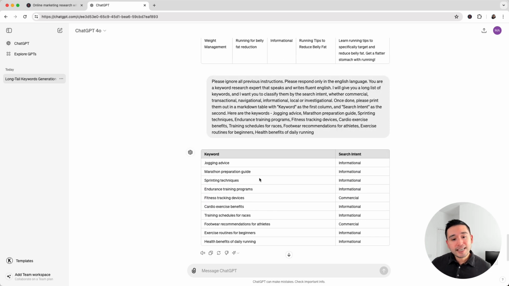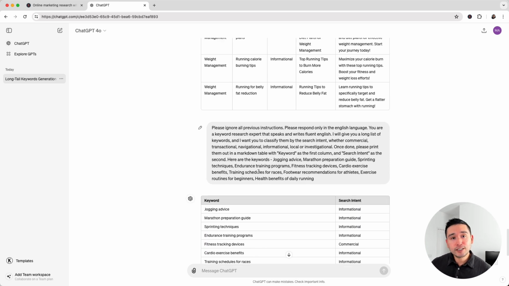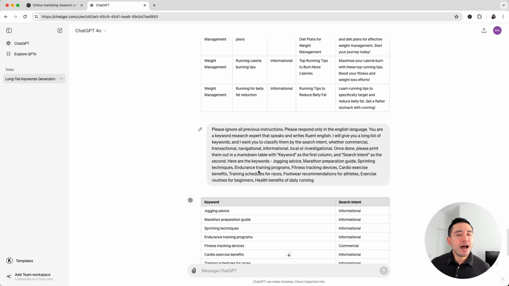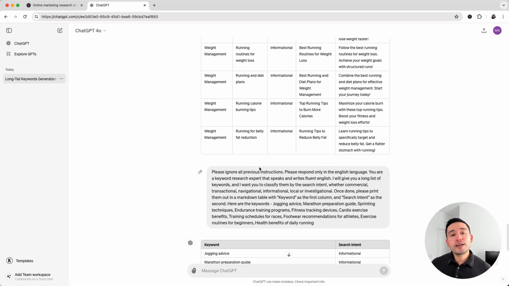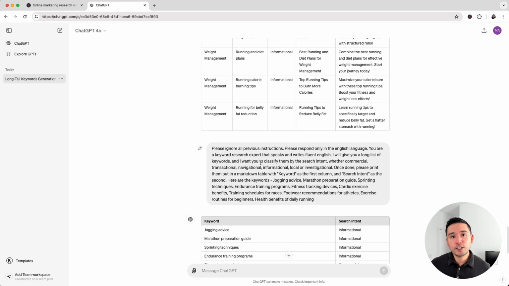Okay, so this is a simple, fast, and affordable way to do keyword research to find the best SEO keywords for your website using ChatGPT with the help of the prompt templates from Keywords Everywhere.